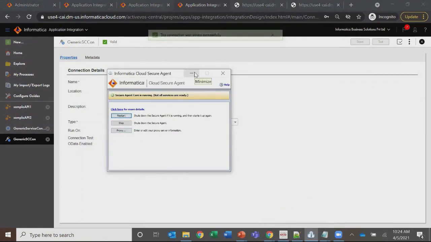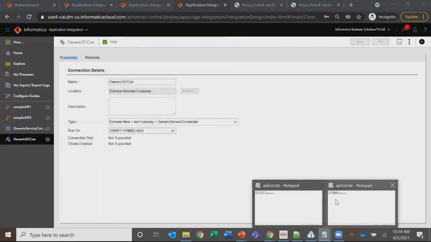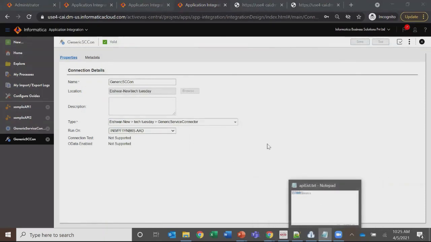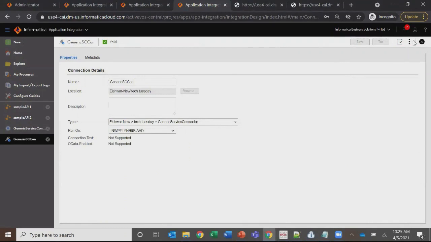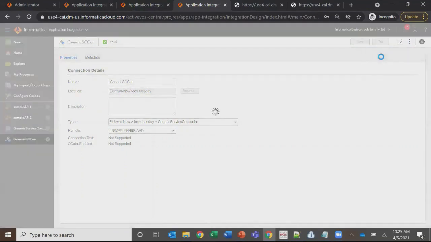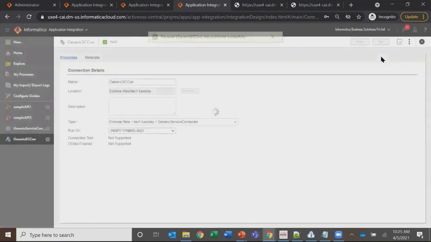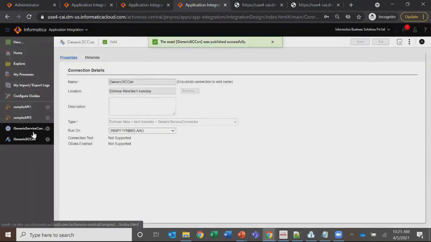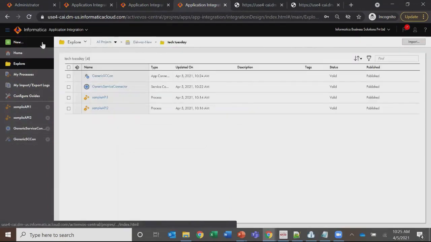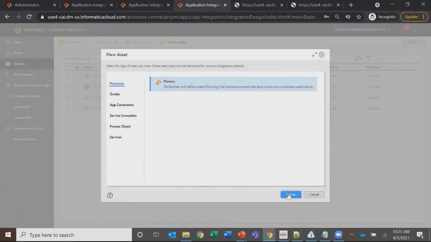I'm using it locally because I also want to read a file from this same machine, which has the API list and information like templates. Okay, so I will publish this connection. Okay, so now we have a service connector and a connection ready, which we can use in our process to call a web service and get a response. Let's call this from our process and see if it works.